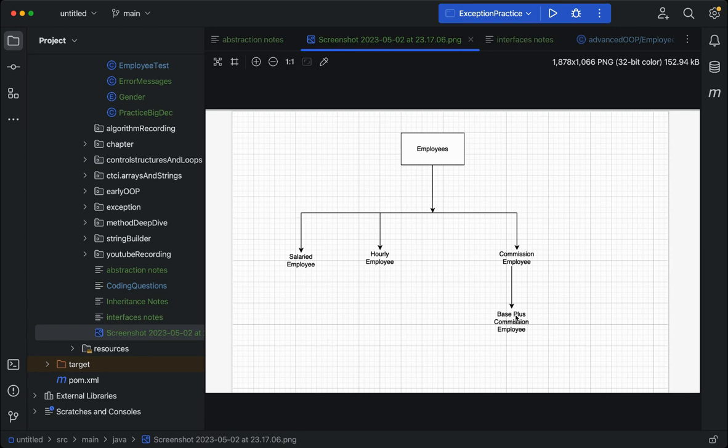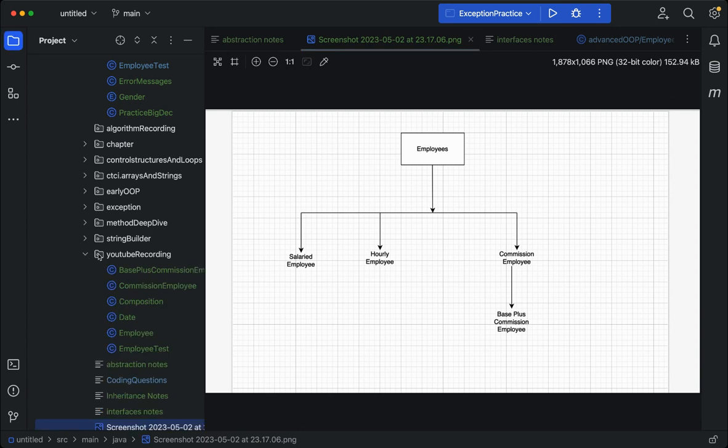Likewise, this BasePlusCommissionEmployee is going to be inheriting directly from the commission employee. So it's an indirect subclass of Employee. If you look at the hierarchy, BasePlusCommissionEmployee is a CommissionEmployee, while the CommissionEmployee is directly an Employee. So basically, this is what we are going to implement right away.